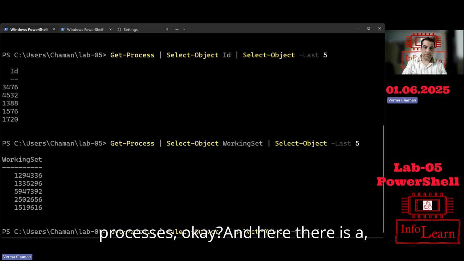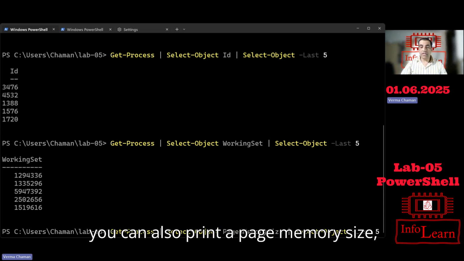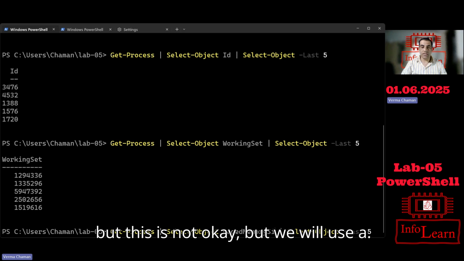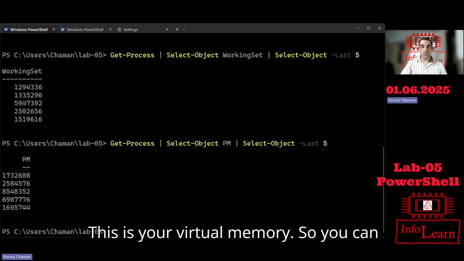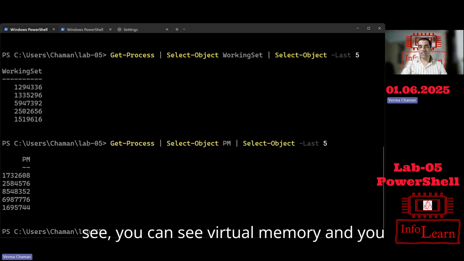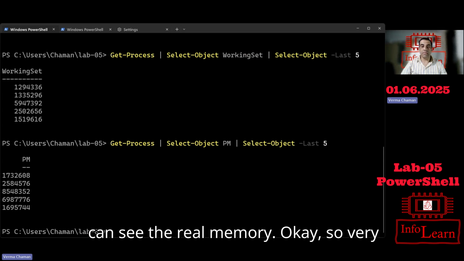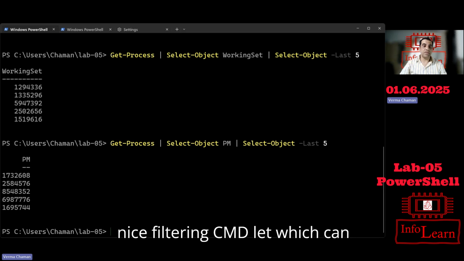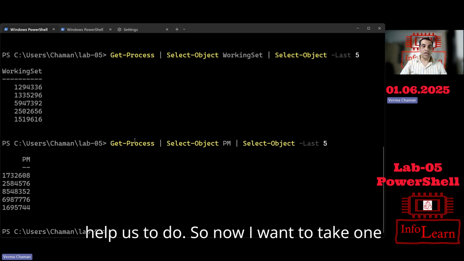Okay, here you can also print the page memory size, but we will use PM. This is your virtual memory. So you can see virtual memory and you can see the real memory. Okay, very nice filtering cmdlet, which can help us do this.